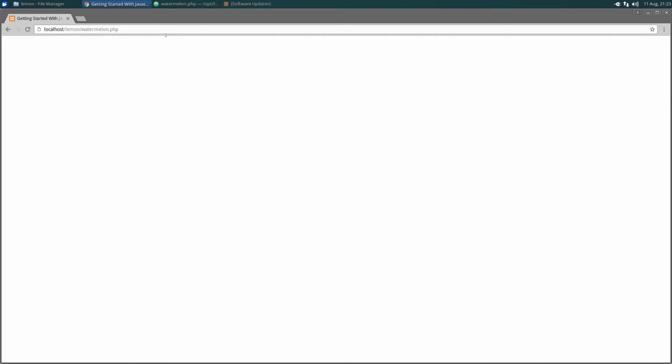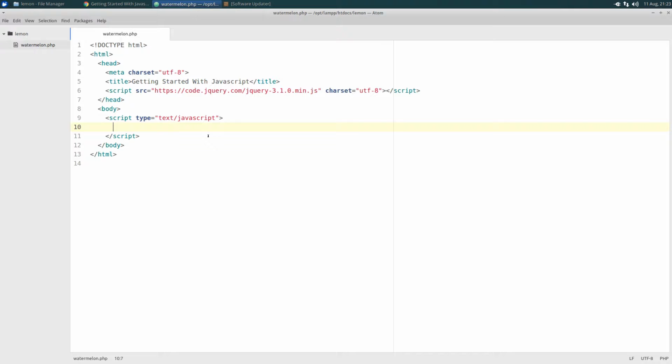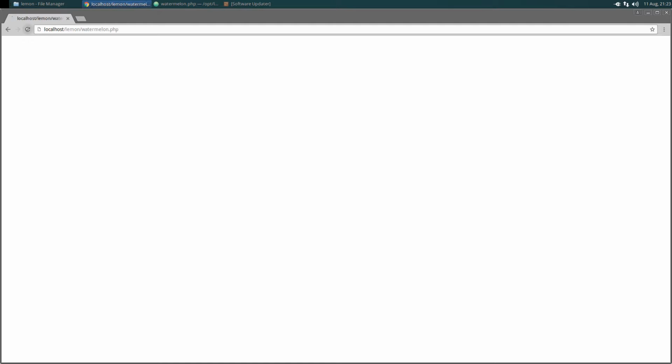So if we just refresh this, so variables, almost always you want to use let. Always use let. Let hello equal 0. Well, you don't need the semicolon there. And document dot write hello, right? So now when you refresh this, you see we have our variable.